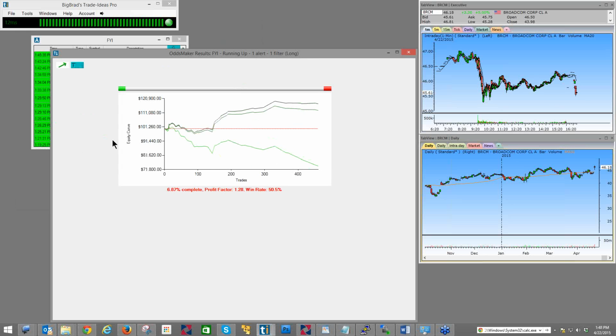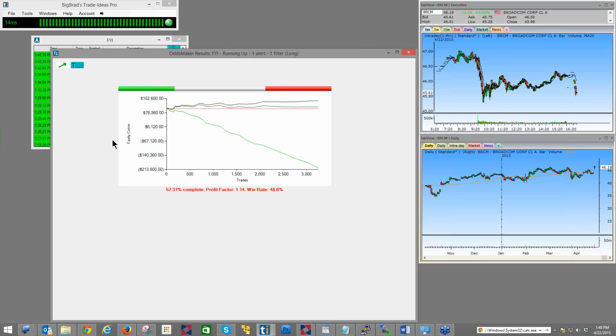Same parameters as before. In fact, all the different runs that I'm going to do right now are going to have all the same parameters, so we can really compare apples to apples as we start to make changes.